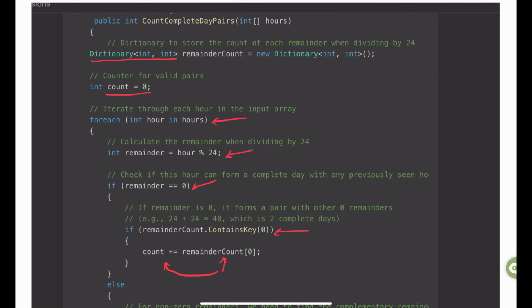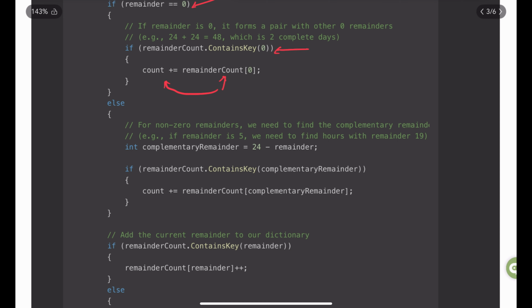If the remainder is not 0, it will go inside this else condition where we are calculating the total number of hours we need to make it a complete day. So subtracting it from 24. And whatever is this complementary remaining we've got, we are checking if it exists in the collection. If it does, then I'm reading its corresponding value and adding it to the count variable.